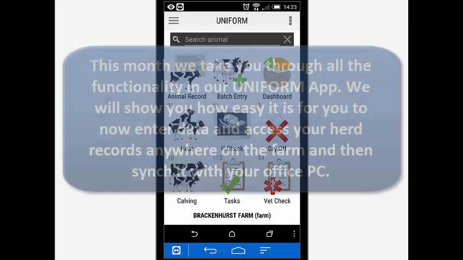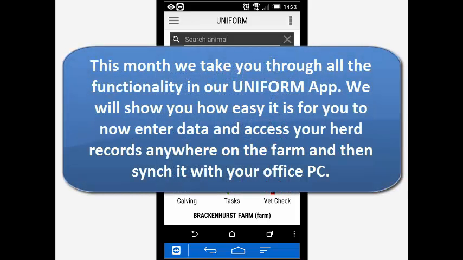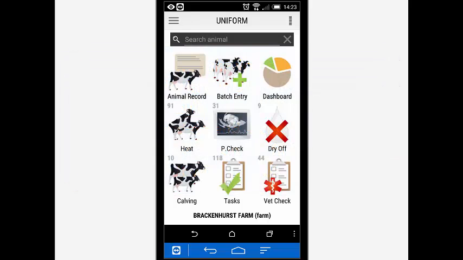This month, Philip and I are going to take you through one of our most popular modules, and that's the UNIFORM app. The app is designed to allow you to access information and enter information on the cows away from the office PC. What devices does it run on? Well, the good news is it runs on both Android and Apple devices.